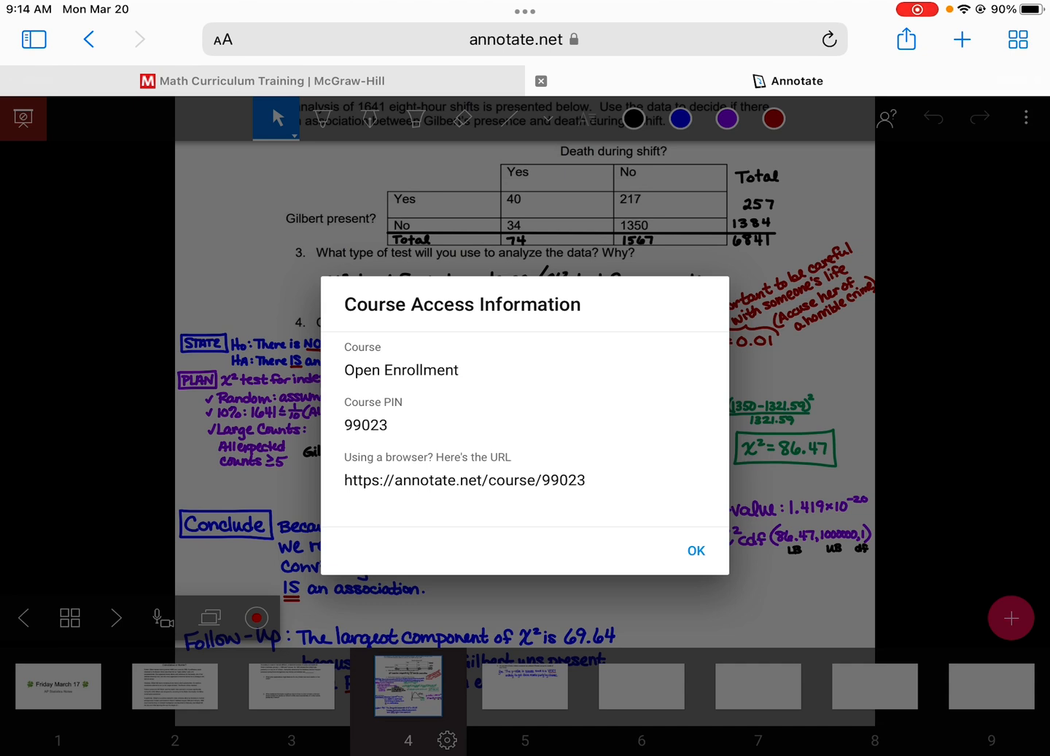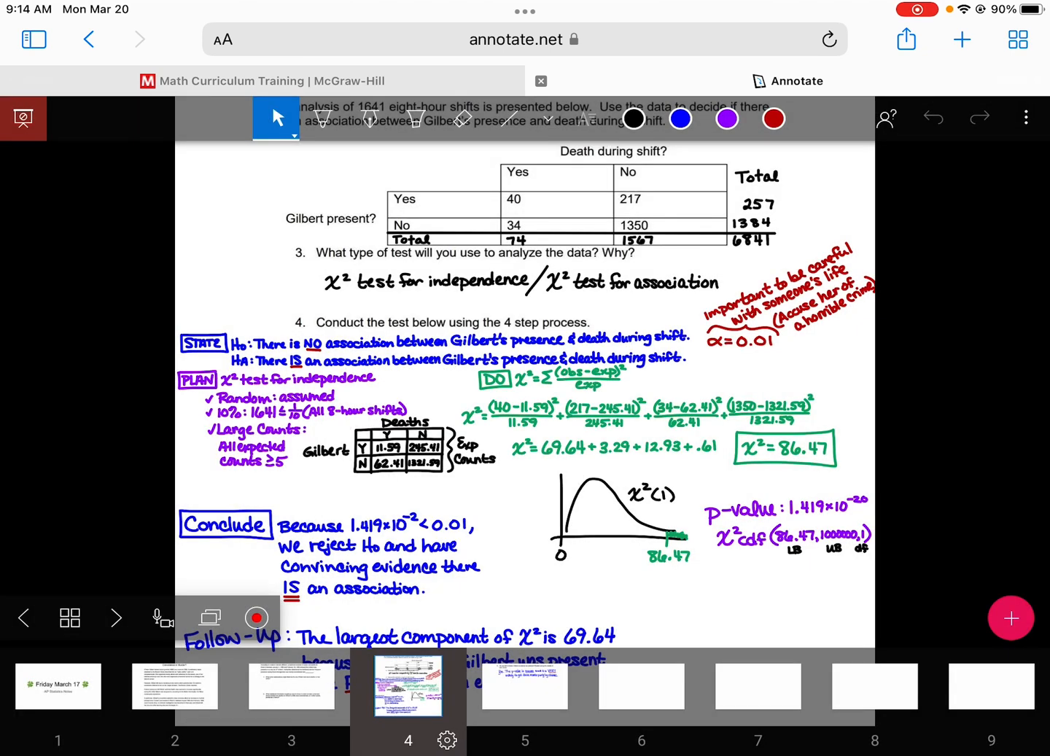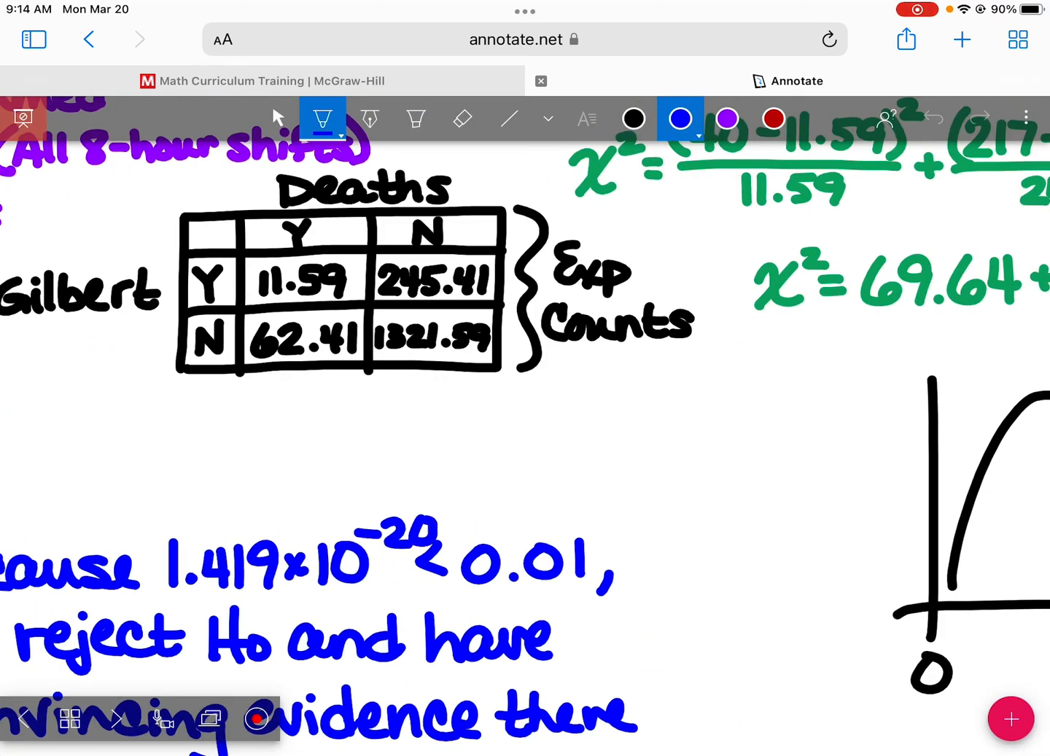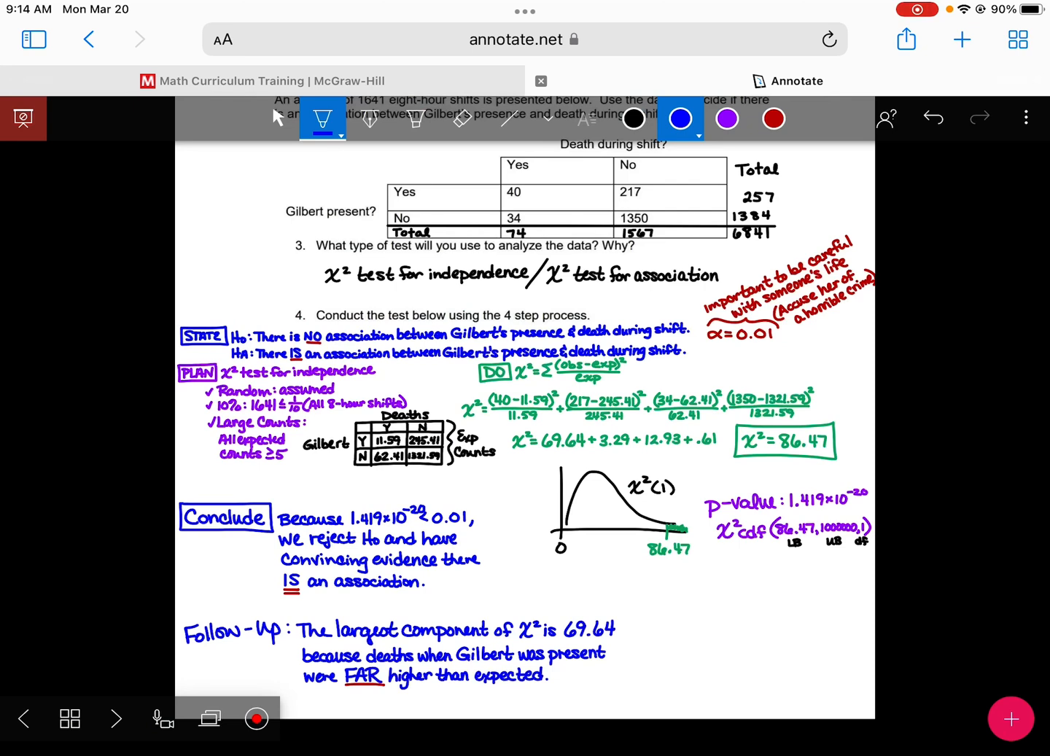Oh, I forgot a 0 there. I got 1.419 times 10 to the negative 20th. Sorry, I'll zoom that out. I used an alpha level of 0.01. Technically speaking, does it matter what significance level you chose? You're going to reach the same conclusion on this one.